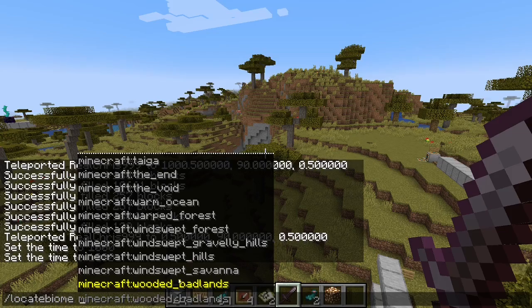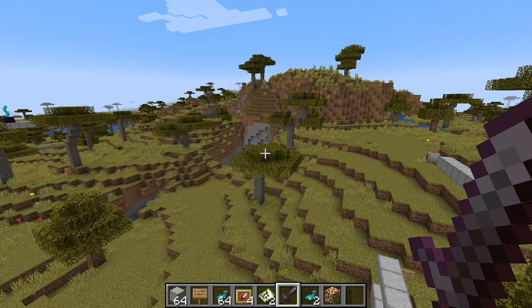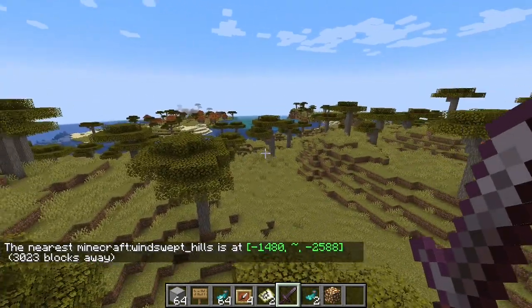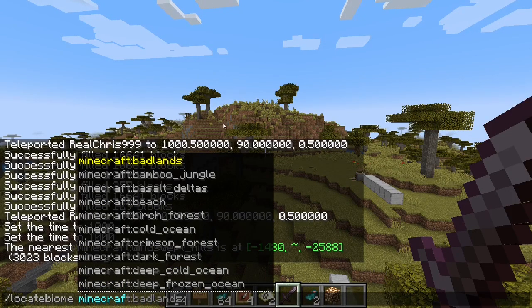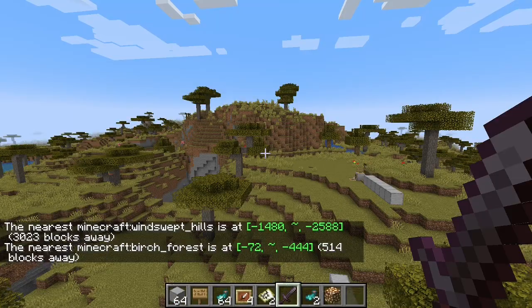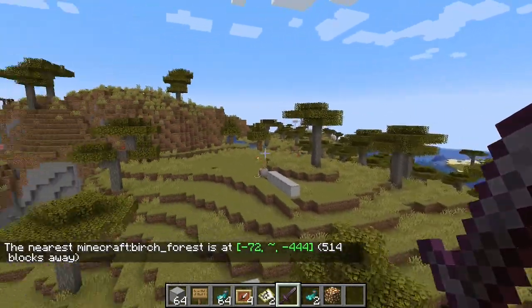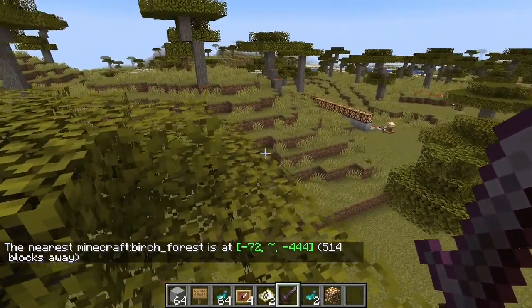If I want to know where, say, a windswept hills is, then I know exactly where it is. If I want to know where any other type of biome is, then I can physically do that by typing it out, looking it up, and then seeing exactly where it is. And again, this would just be an absolute time saver.